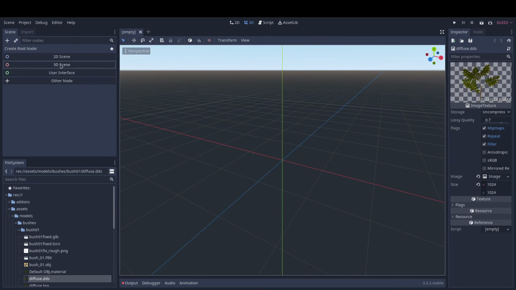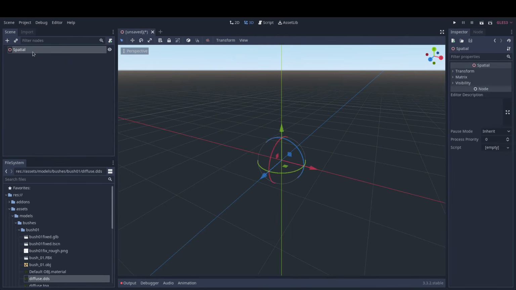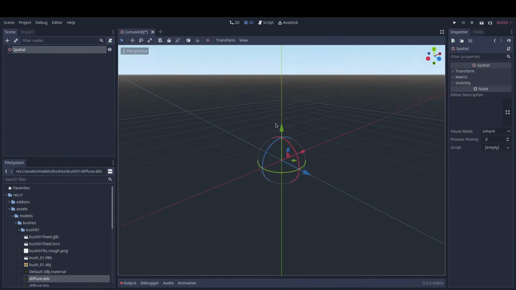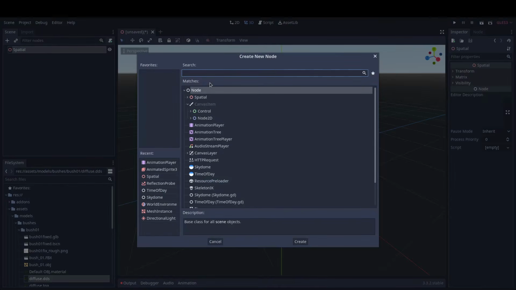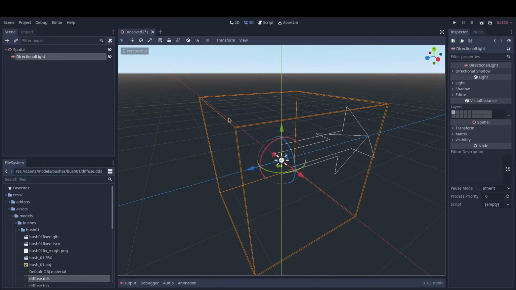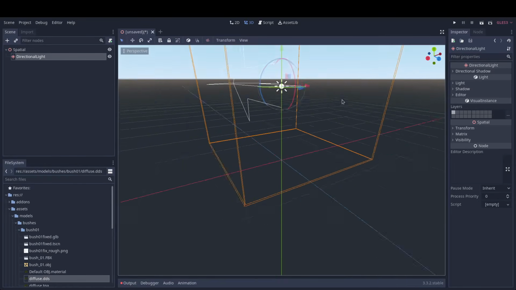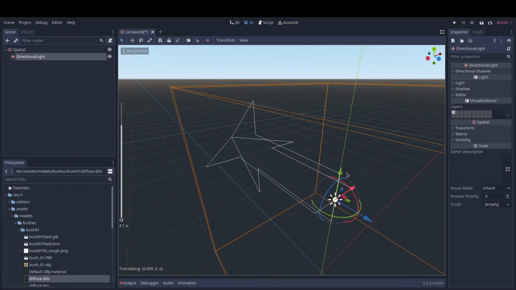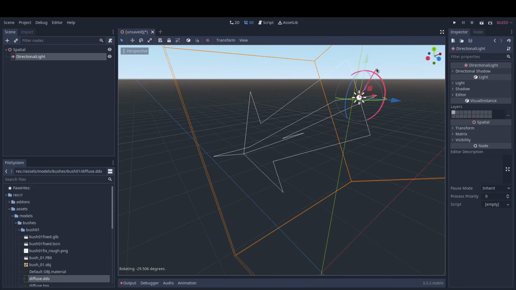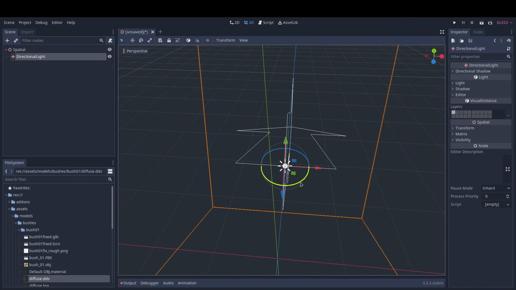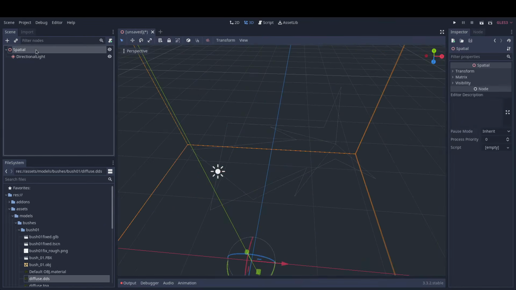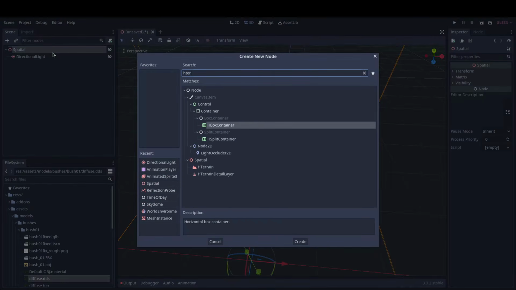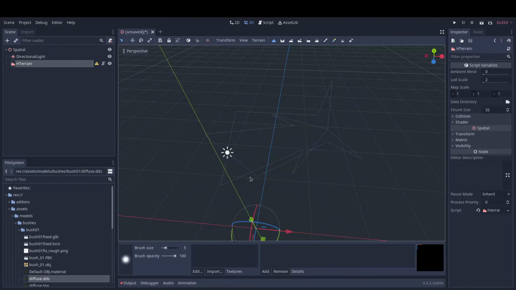First let's create a new 3D scene node and add a few things. Before we start adding terrain, let's add a directional light so that we can see it better. Let's position it so we can see details on the terrain a little bit better. And let's add the terrain.